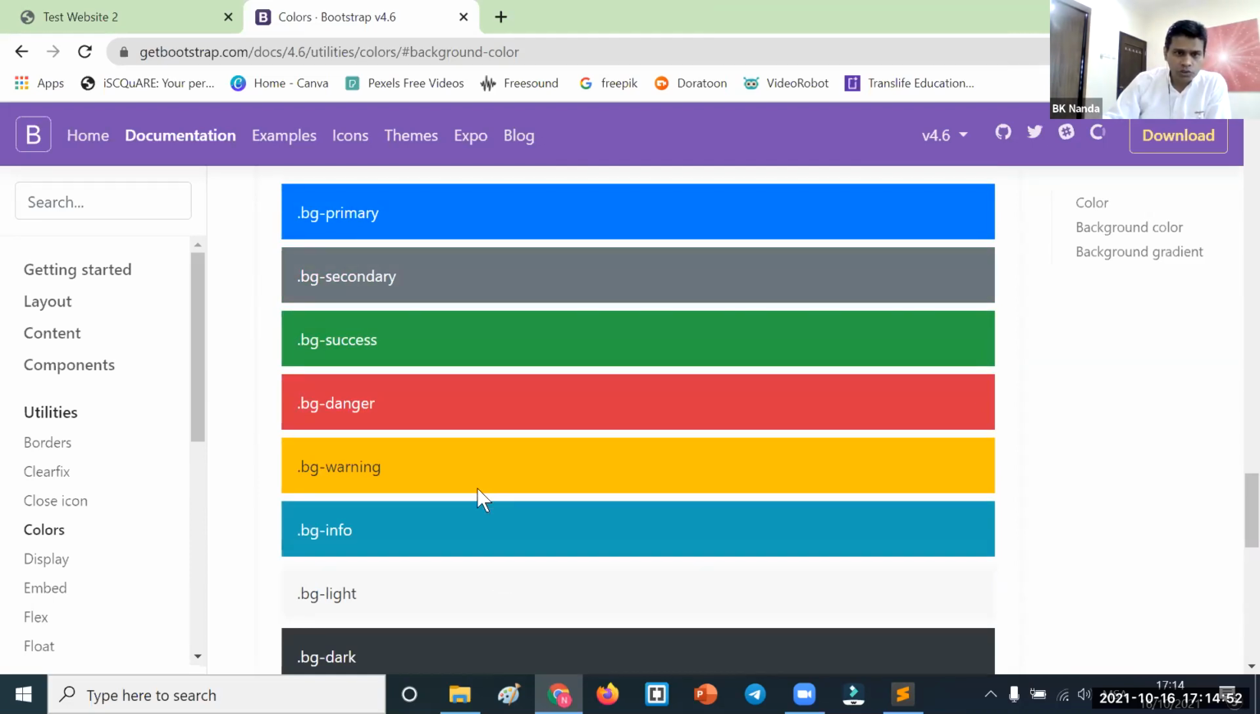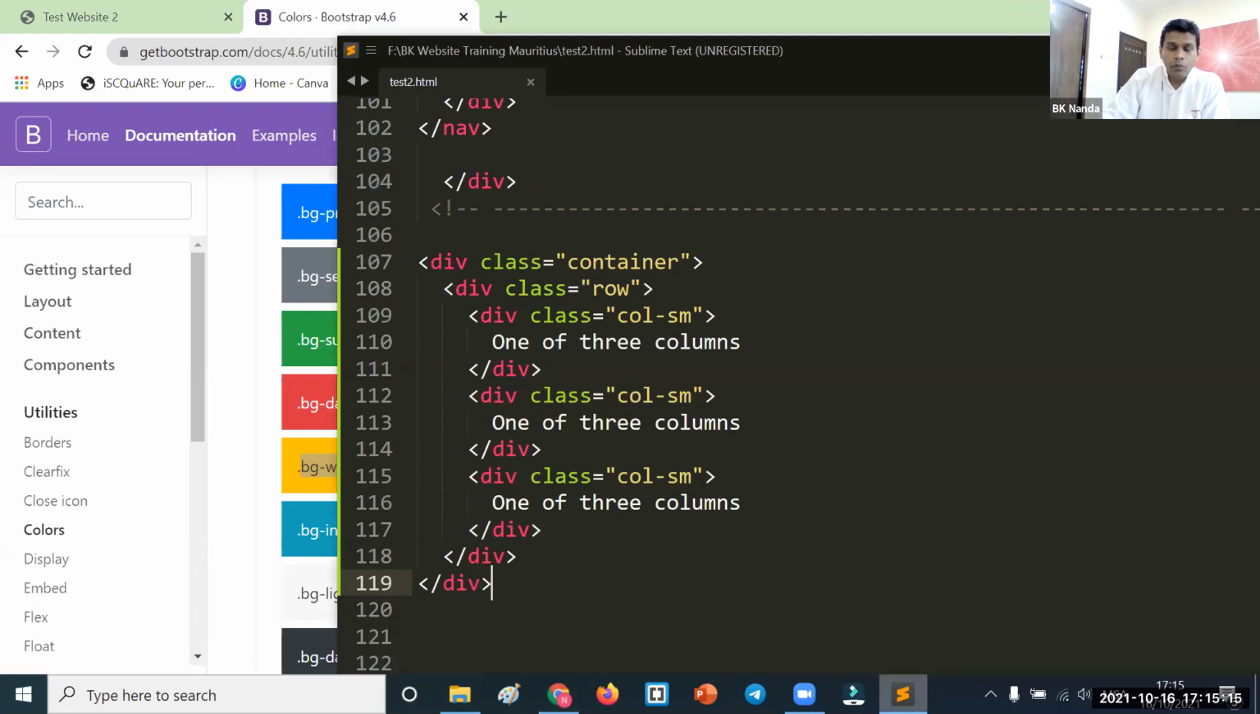All right, so I'm going to choose background light. Or maybe let's choose background info. Just testing. Which one would you like? Okay, let's choose background light. Background warning. Okay, let's choose background warning. Copy. I'm copying it. I'm going to go back to my Sublime. Now, where do you paste?